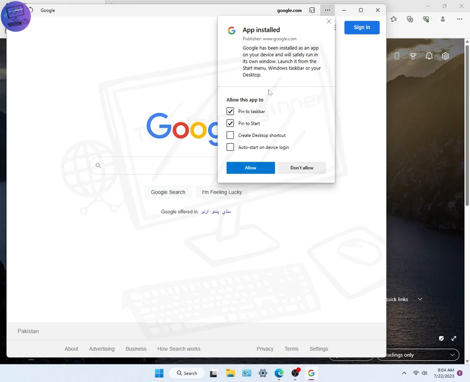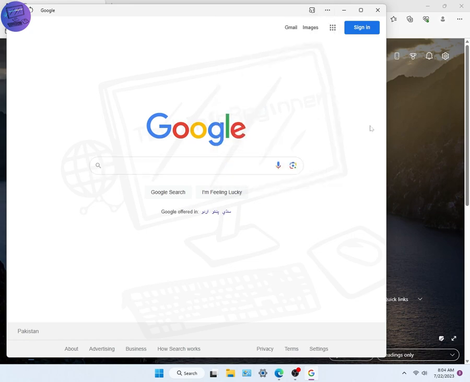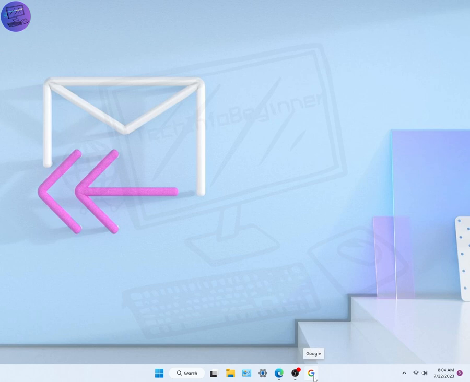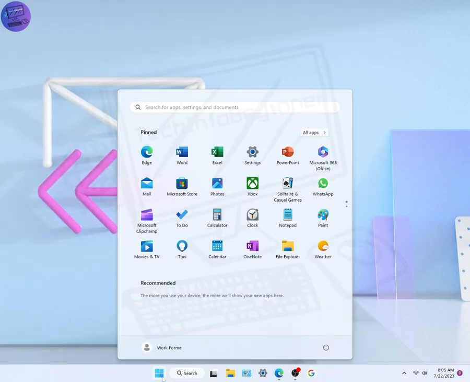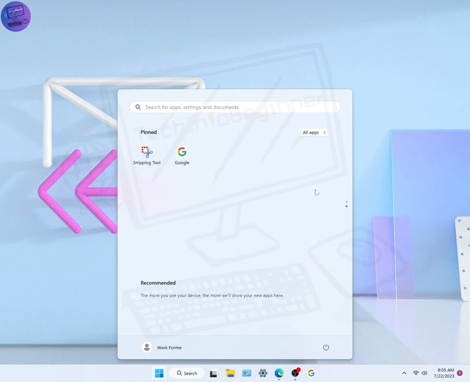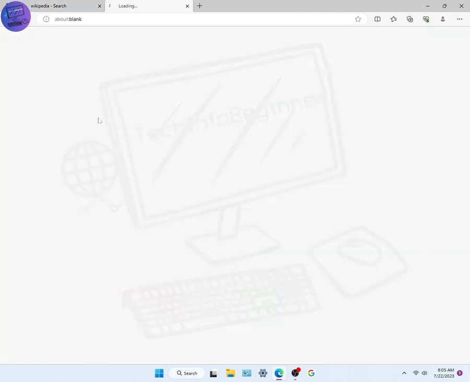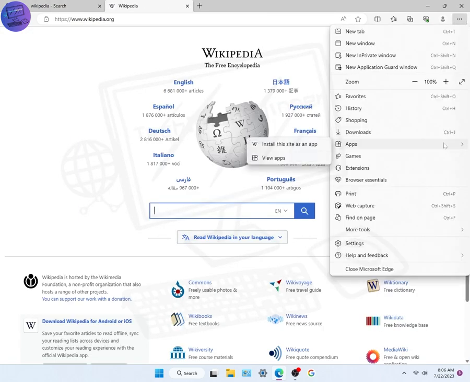Here you can choose any of the options to pin this app to the taskbar or Start menu. You can see a new app has been put on the taskbar. Just tap it, and it will open up automatically. You can also find it in the Start menu. Let's add another website by repeating the same process.